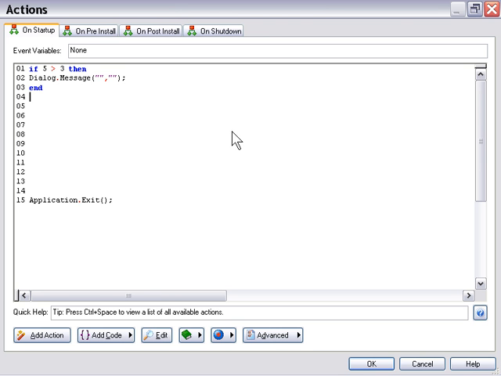So I'm going to go on to the next video lesson right away here, and we'll go ahead and break down this if statement and take a look at the essential components of it and how it works.